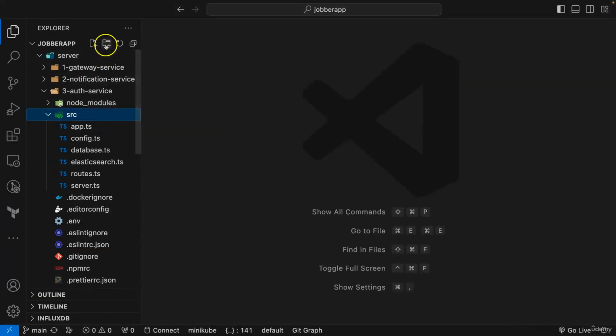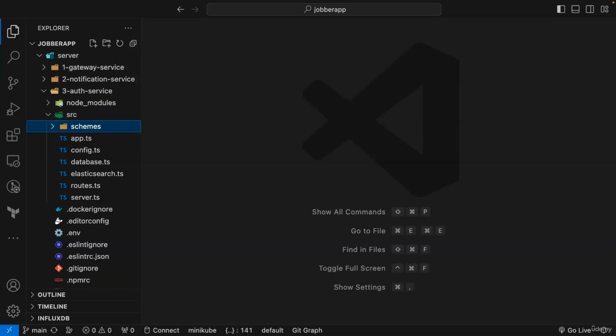In your source folder, create a folder called schemes. So the schemes, we will have 3 schemes. We have the sign up scheme, we have the sign in scheme, and the password reset. And the password reset is the email schema. Okay, so let's start with the sign up.